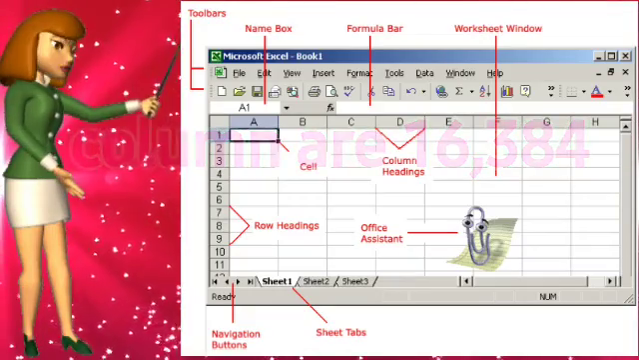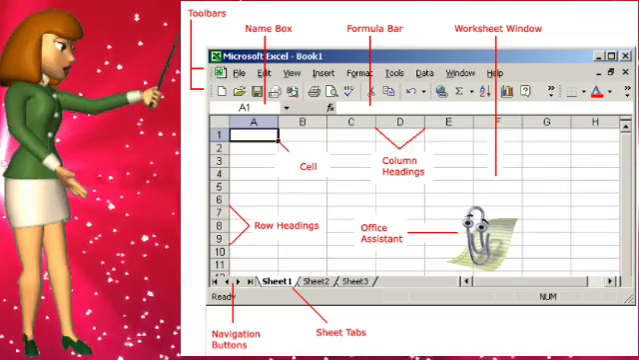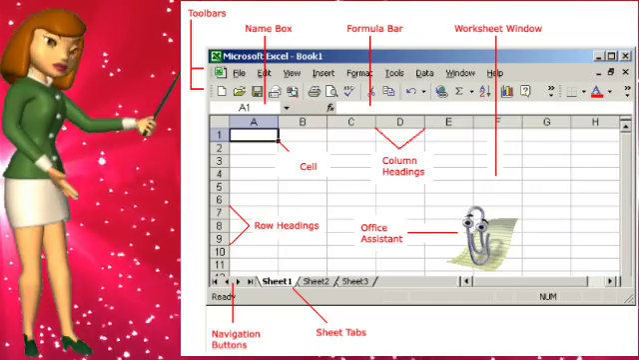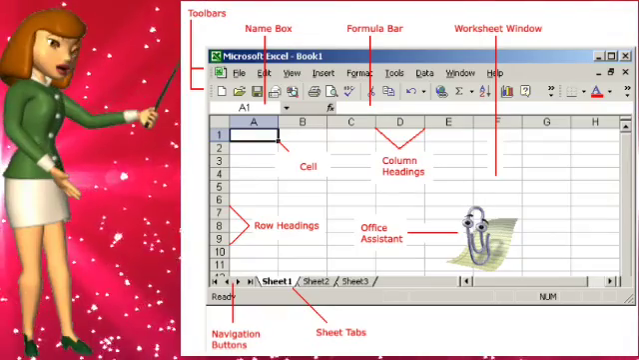How many rows are in our Excel? 1,048,576, and columns are 16,384. This is the rows and columns.